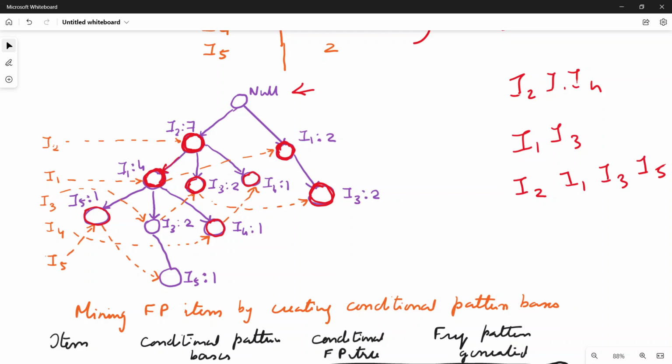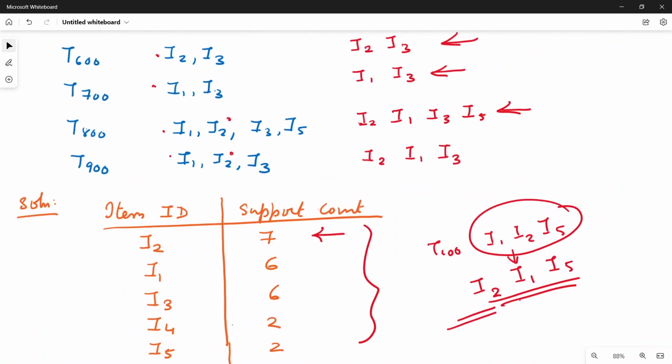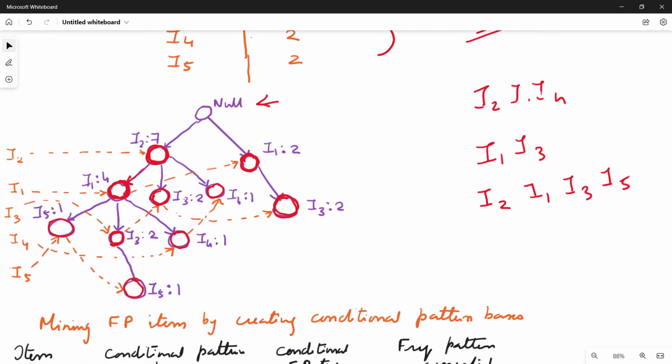Then we have I3 connected. No, I3 is not there, so we are creating a new node I3 there. And then we have I5, so we are creating an I5 also there. So we got I2, I1, I3, I5. The next one, the last transaction, is I2, I1, I3. So we will again see: I2 is there, then I1 is here, then I3. Here we can take this one, so I3 also is done.